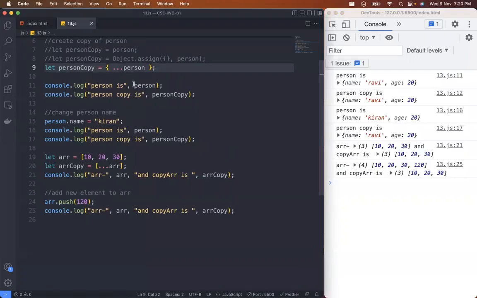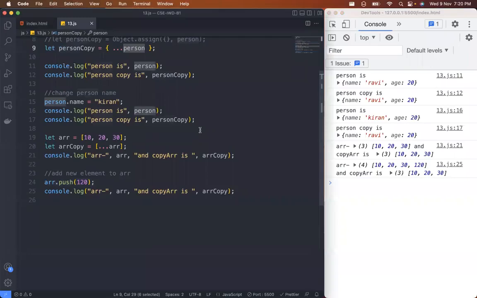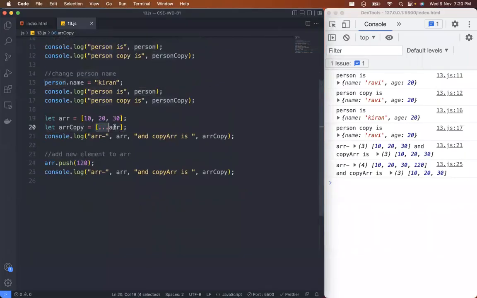To create a copy for an object, within the pair of braces that represents an object, we should use the spread operator and the object name. In the same way, to create a copy for an array, we use the array representation, that is square brackets, and then the same story, the spread operator and the name of the array. Hence, creating a copy for an object as well as an array is completed and verified successfully.